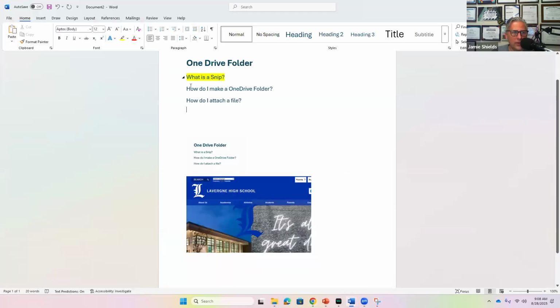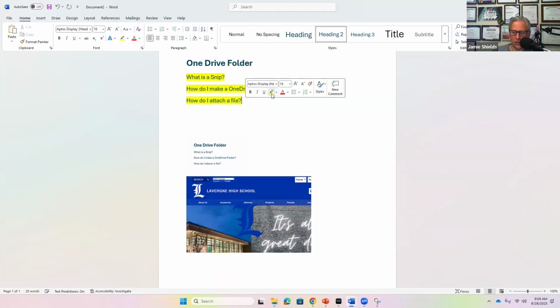So OneDrive folder, what is a snip? I've done that. How do I make a OneDrive folder? Check, we've done that. How do I make a file? Oh, we've done that. Okay, go ahead and check that off. And I think we're done.